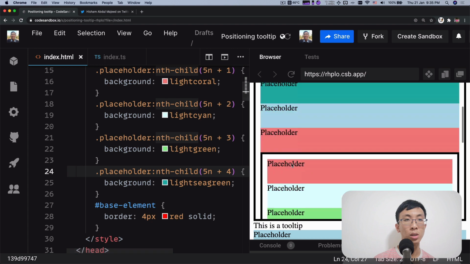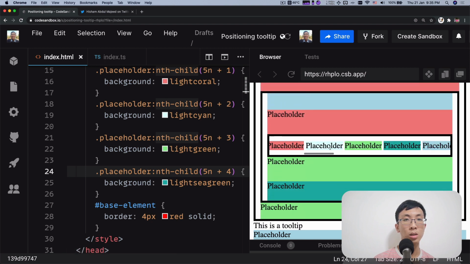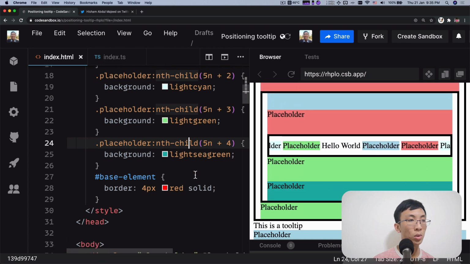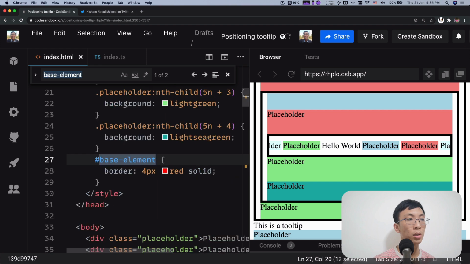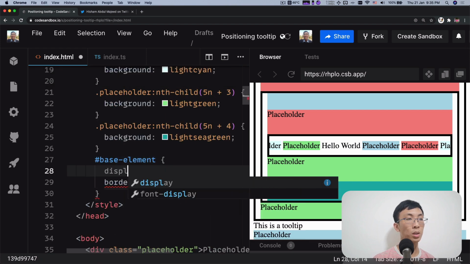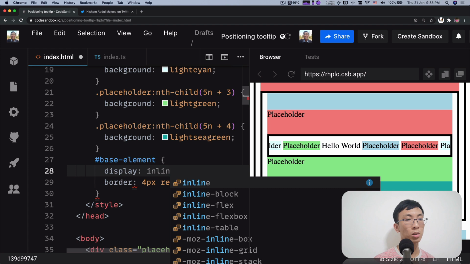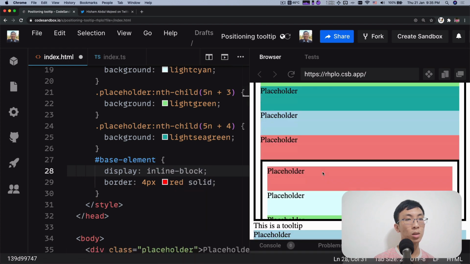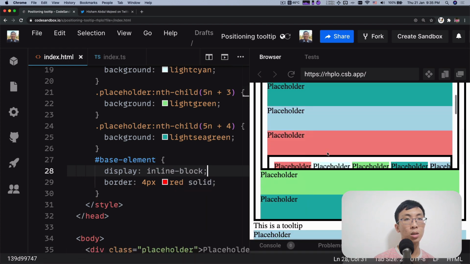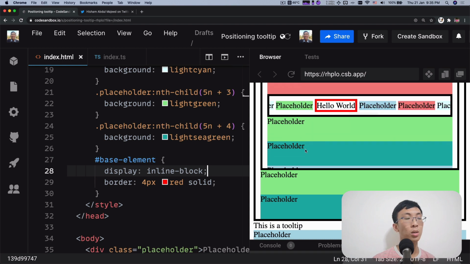Right, what's not working? I'll try again. Hold on, border, solid, 4 pixel, red, base element. Do I not spell it correctly? Okay, display inline-block. Yep, you have your border. Yeah, so here we have a basic setup, and let's go into the code.